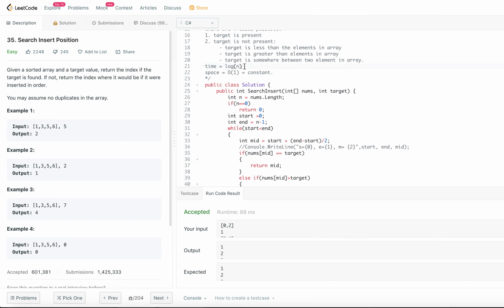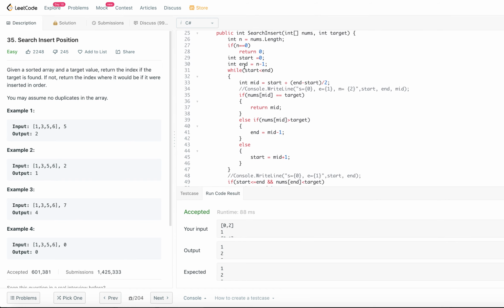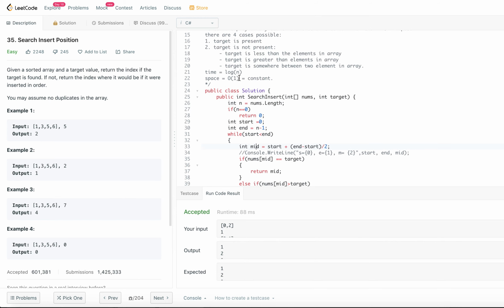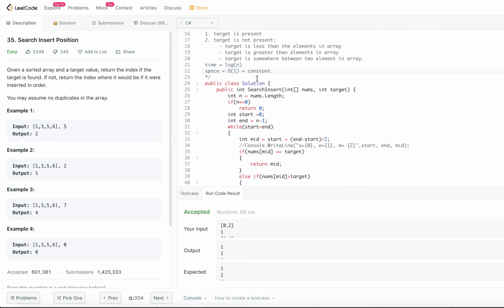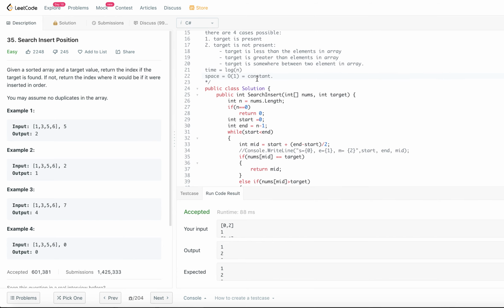And let's look at the space complexity. Are we using any space here? Yeah, we are using a few variables: n, start, end, and mid. These are all few variables, 4 different variables that we are using. But if the length of the array is, let's say, 1,000,000 elements, still we are using only these 4 variables. That means we are using a constant amount of space for this algorithm. That's why I have given it as order of 1, which is constant space. So the binary search based algorithm is log n time and order of 1 space.